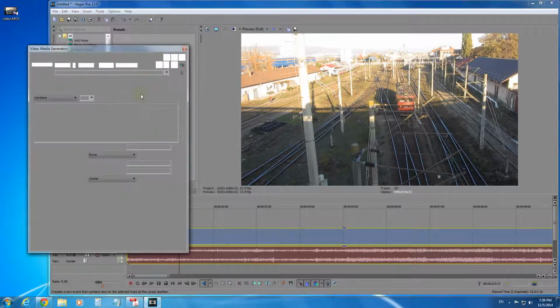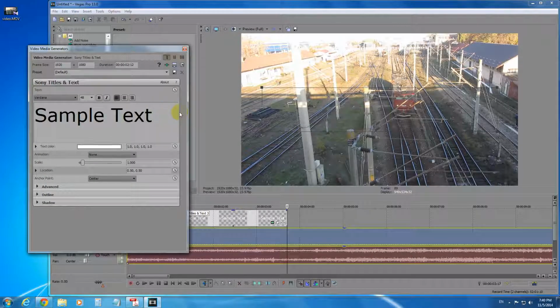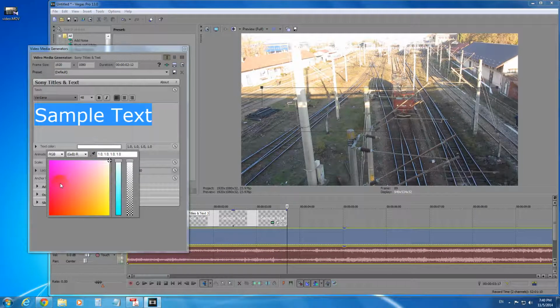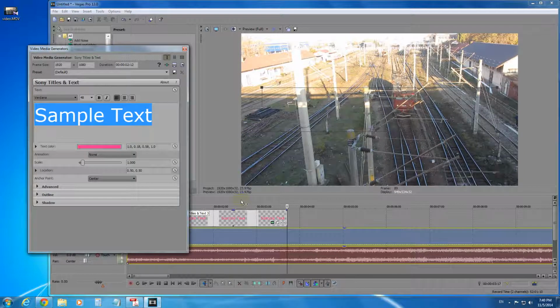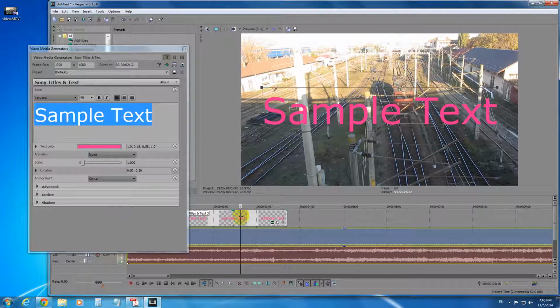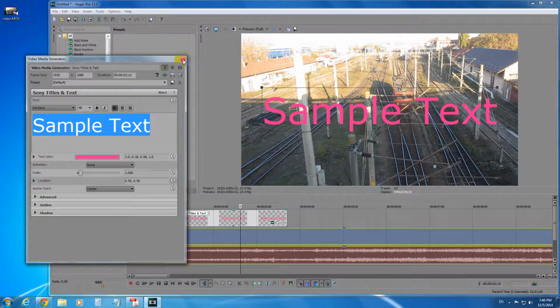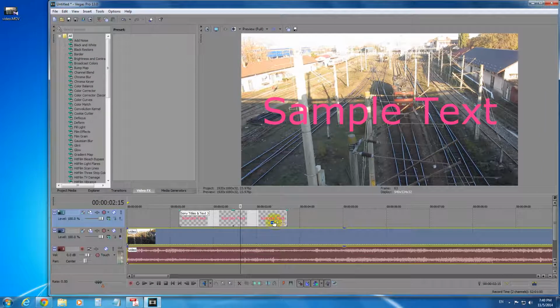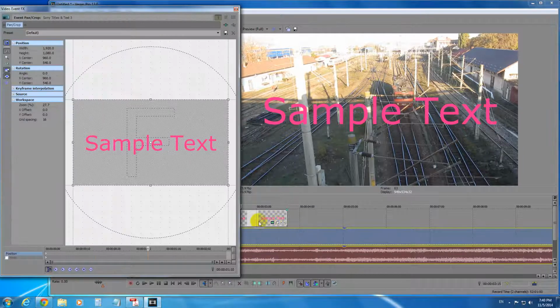So go to the menu and press insert text media. Okay, and from here you can set the color, let's say that color. Okay, but the text itself is not visible because we have to go onto the text media, so position the cursor there. Okay, and this window is not for rotating, the second one. So we have three icons here, and the second one, which is event pan crop, that is used for rotating.